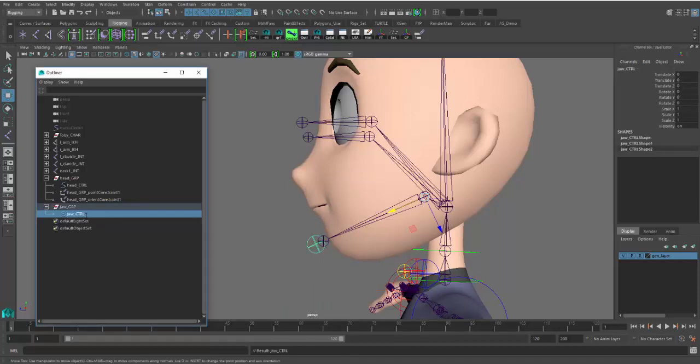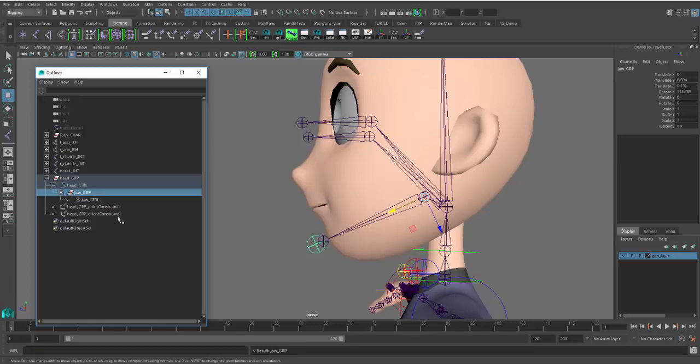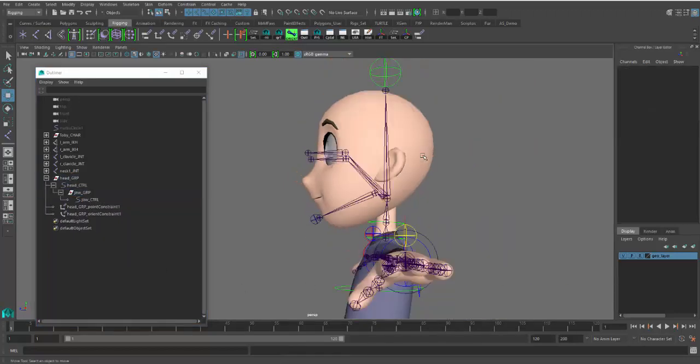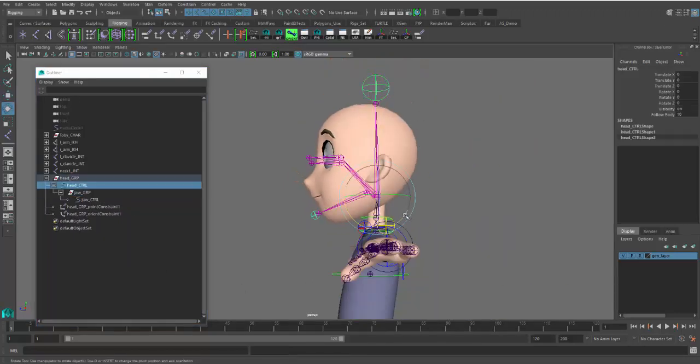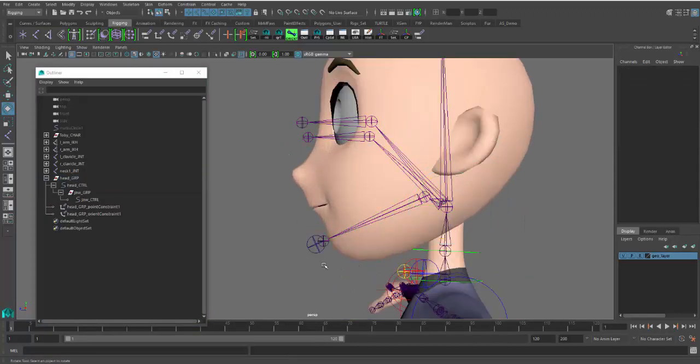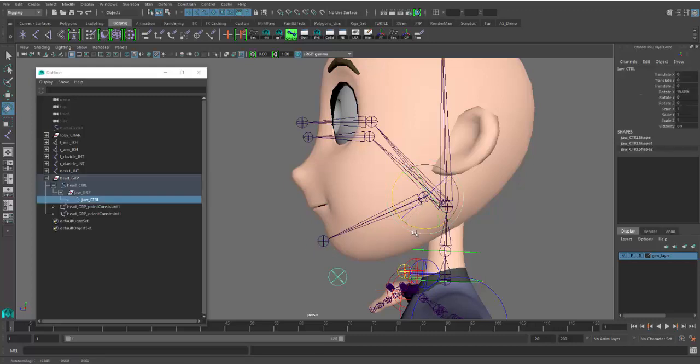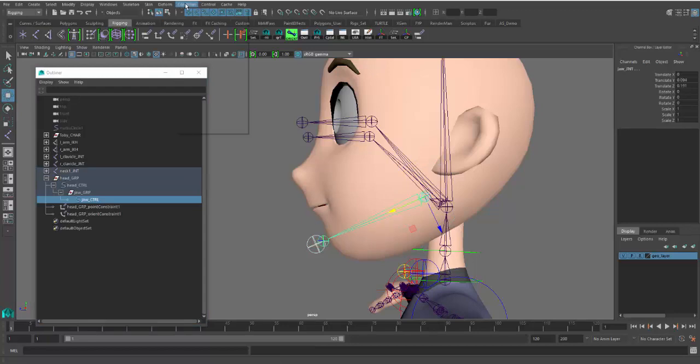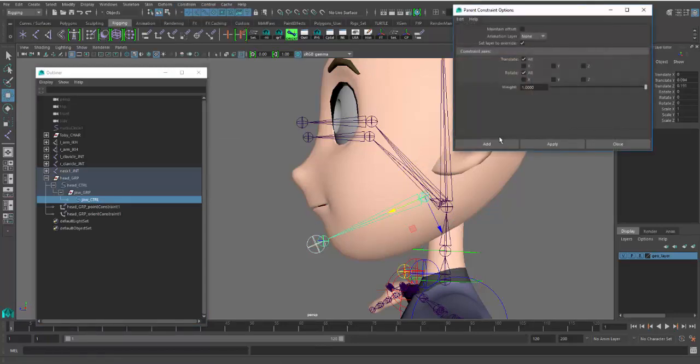Let's call it CTRL. So the jaw group, we can just parent it straight underneath the head control. I'm going to drag it to the head control. There you go. So when the head control moves, the jaw will follow as well. But at the moment, if I select the controller and move, nothing is moving. So we still need to select your control, jaw control followed by the joint. Jaw joint, constraint, parent constraint, add.